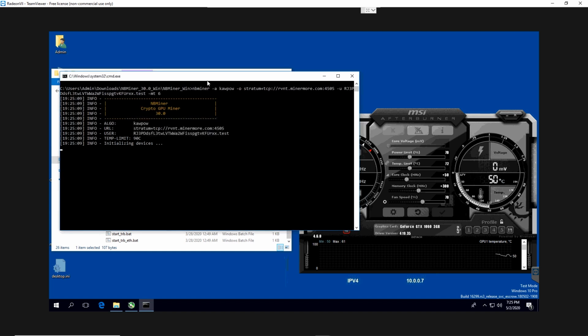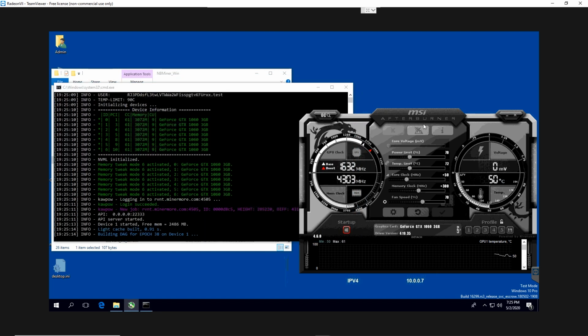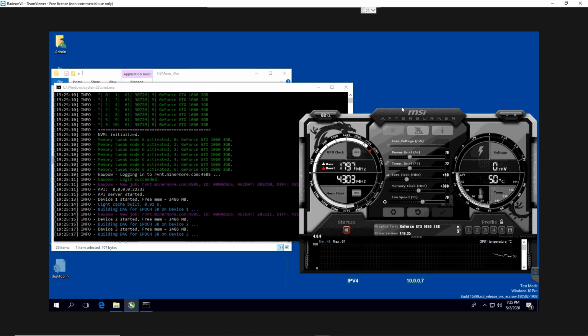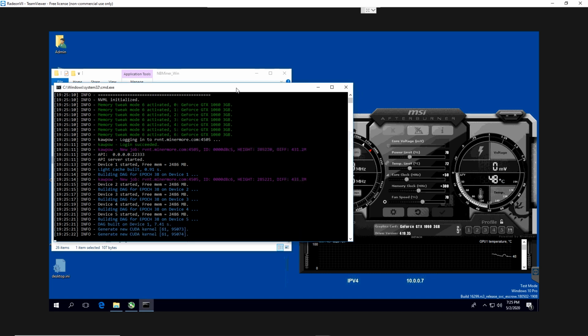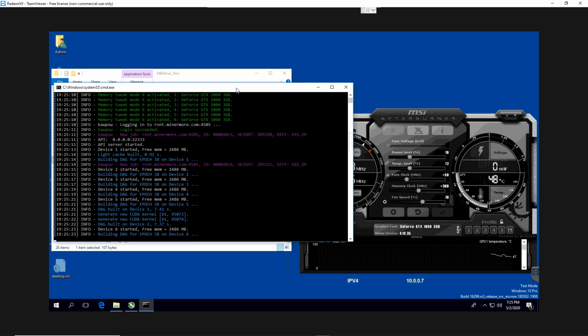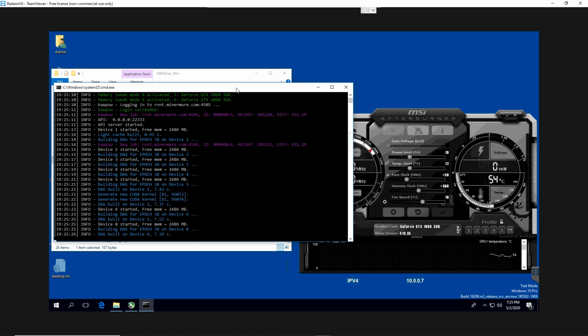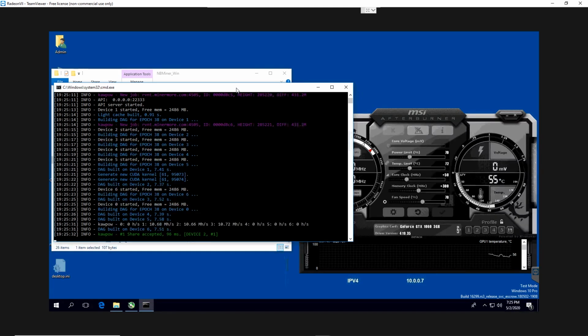Let's hit the batch file. And you guys can see my MSI Afterburner settings. 1060, 3 GB cards with Samsung memory. And I'll wait for it to build up here and you guys will see, hopefully it won't crash. Building the DAG. There we go.